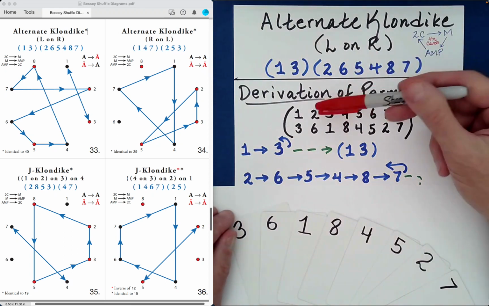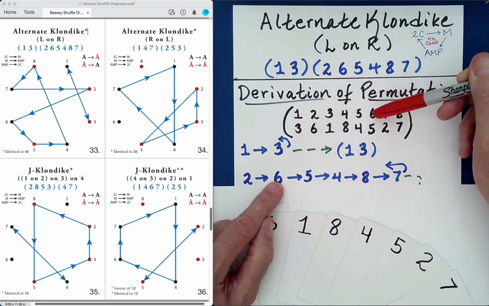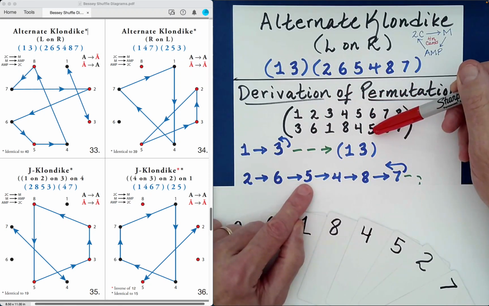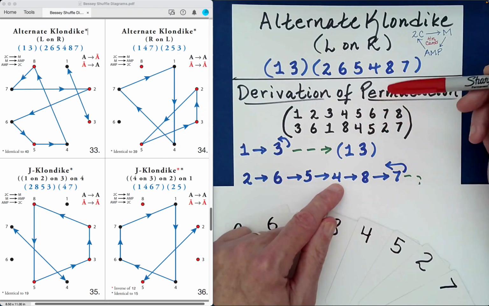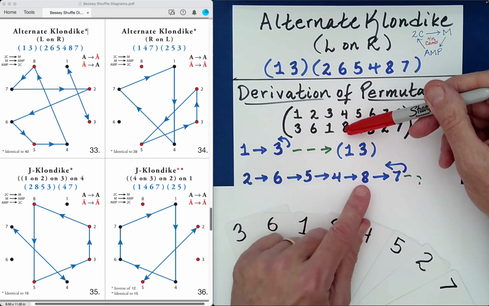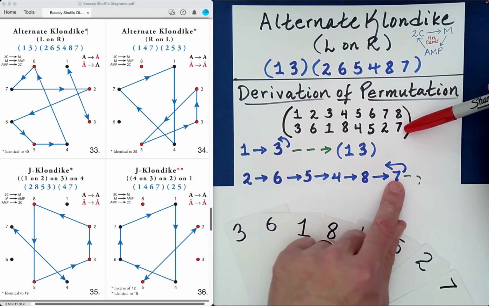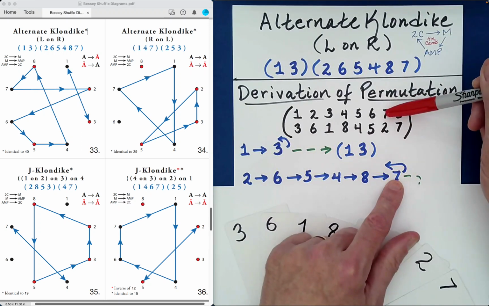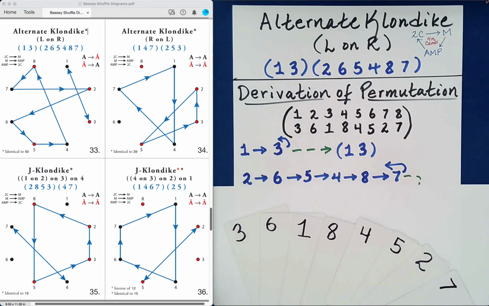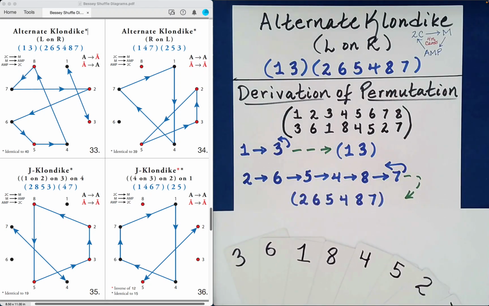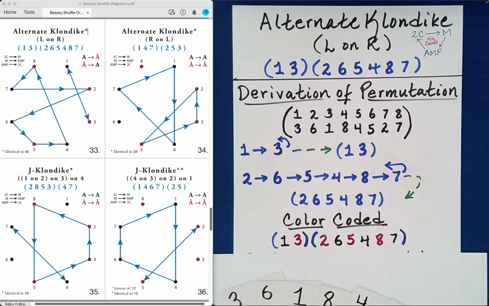Next, we see that 2 goes to 6. We have an arrow from 2 to 6. 6 goes to 5. 5 goes to 4. So we have an arrow from 5 to 4. 4 goes to 8. And 8 goes to 7. And we have an arrow from 8 to 7. And then 7 returns back to 2. So it cycles around, giving us a 6-cycle. Color coding our numerals, we obtain the following.